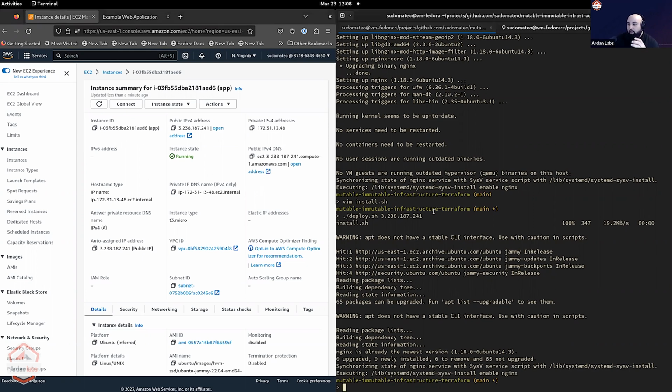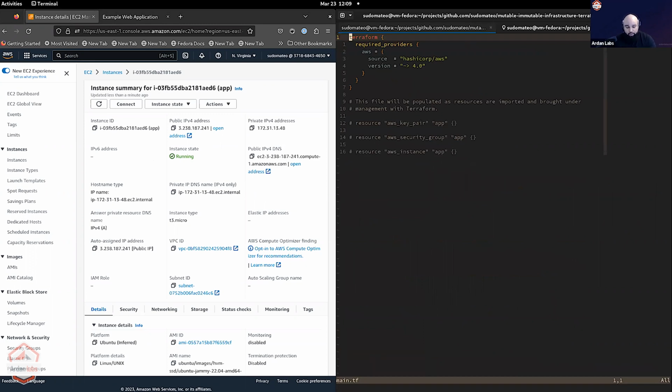Well, first, we need a Terraform configuration file. I'm not going to go Terraform 101 so much here, but the TLDR is that Terraform needs to work with a certain provider, right? Providers being AWS, GCP, Azure, wherever you're deploying your infrastructure. So I configure Terraform to say, hey, I want to work with AWS. And the three resources that I want to manage are a key pair, a security group, and an instance. And those are the three resources that I created in the UI when I clicked around, right?